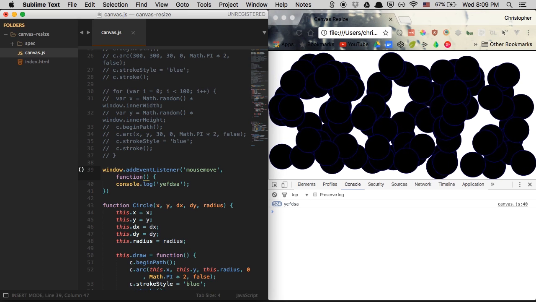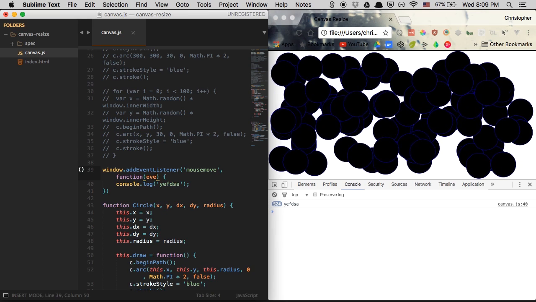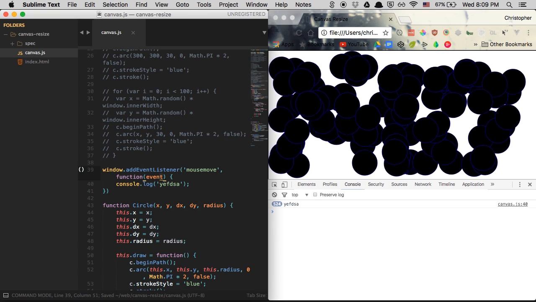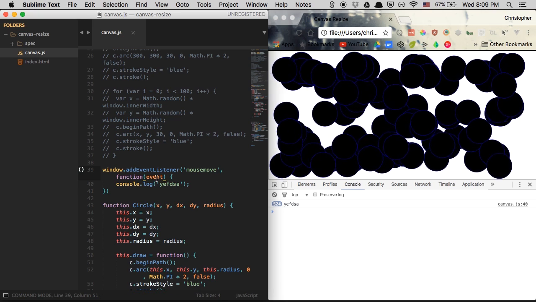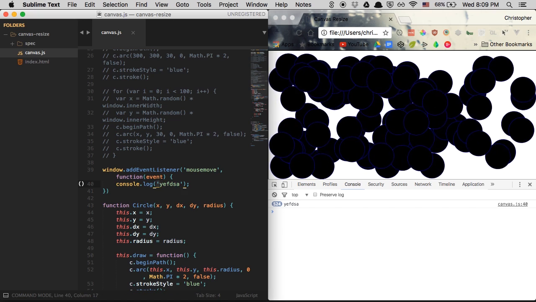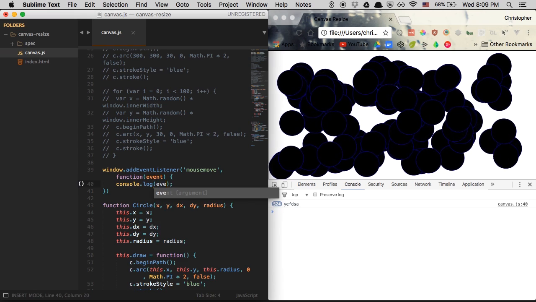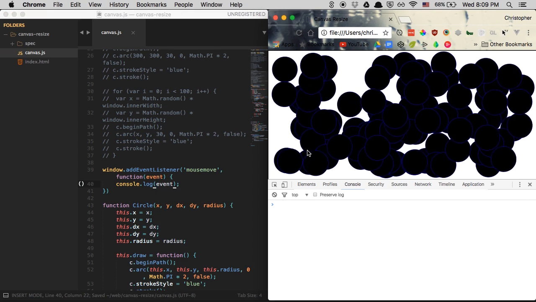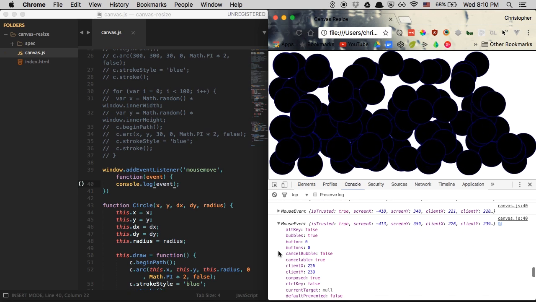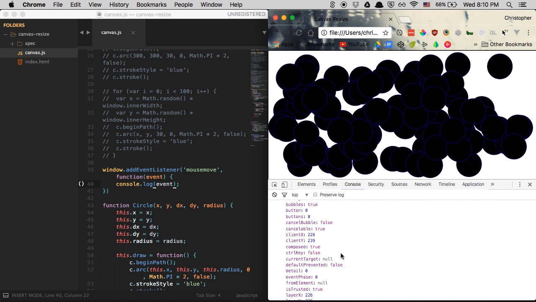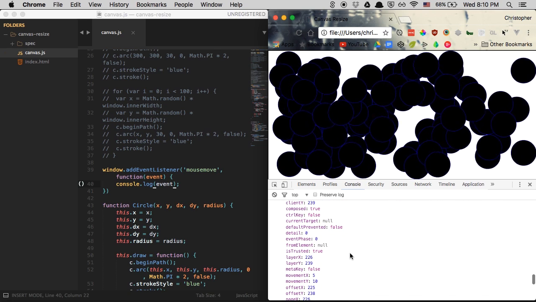This anonymous function always has what's known as an event argument. So within this anonymous function, all we're going to do is add an event argument, and if we console log this out and move our mouse, you'll see that we actually have an object being returned to us. And these objects represent all the data that are associated with our event as it's happening on the screen.